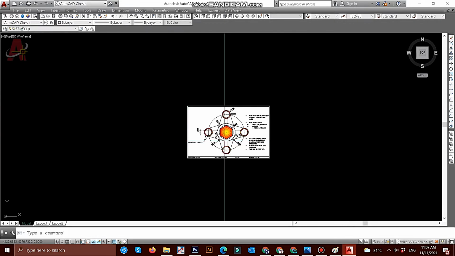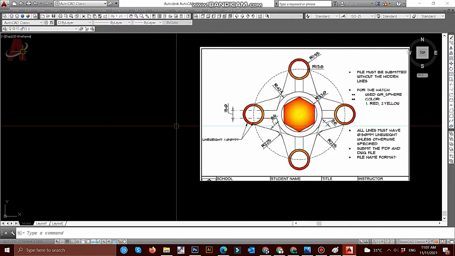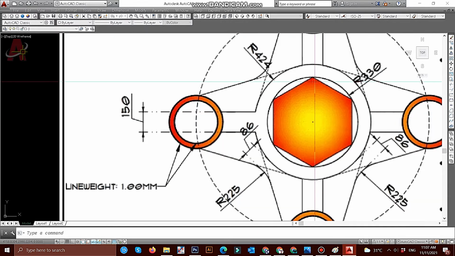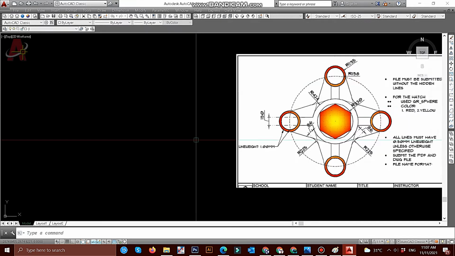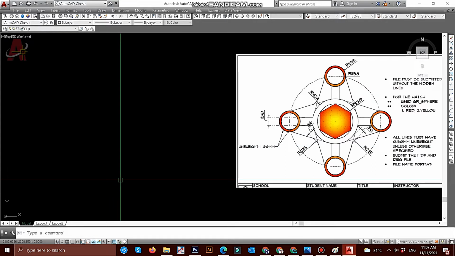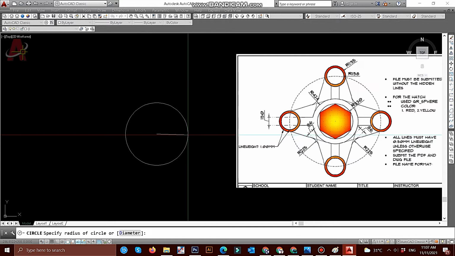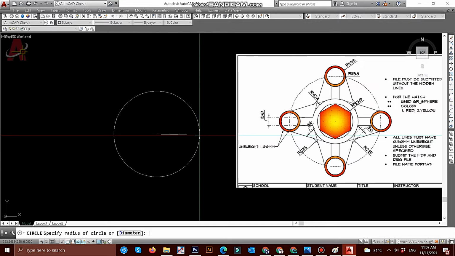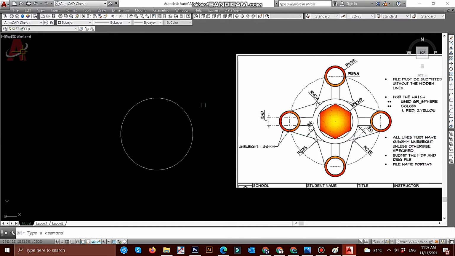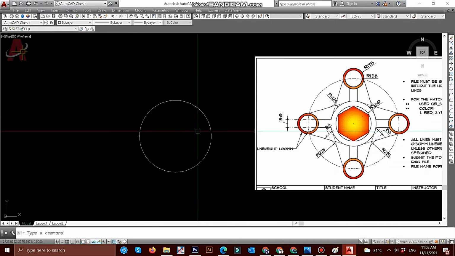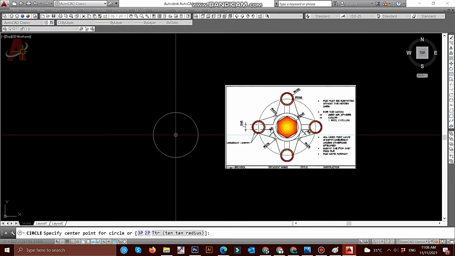So we're going to make this in the beside area. So first, we're going to draw the circle which has the radius of 330. Type C in the command line, then you're going to type R, 330. Okay. So the second circle is 424. So we're going to draw this in the center.